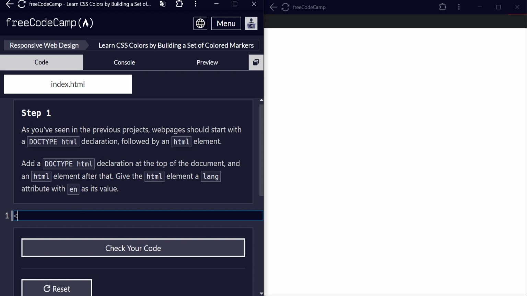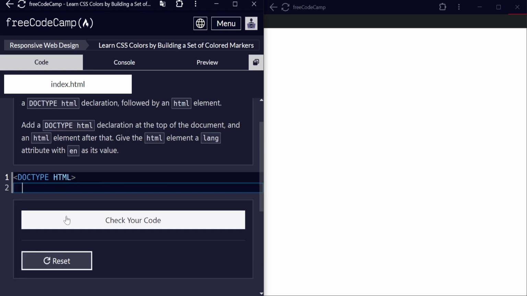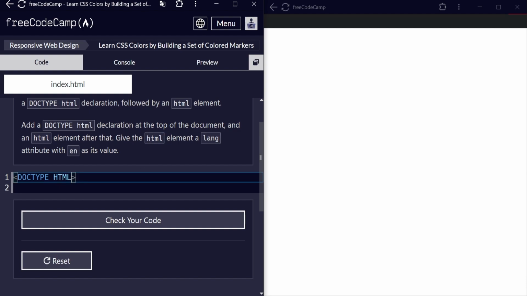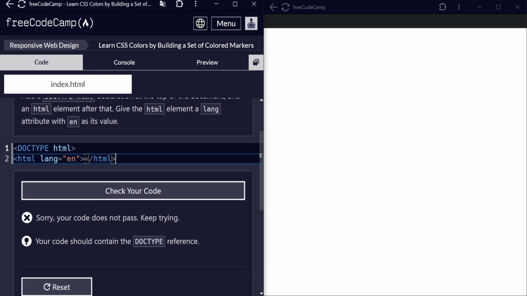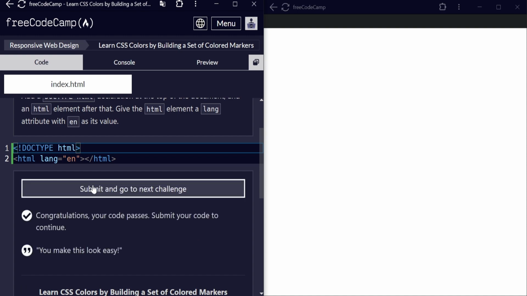They are telling us to start with doctype, so let's start with doctype HTML. After that they are telling us to add the HTML element with the language English. Let's add it. So add HTML with lang equal to en. We have added it, so let's close our HTML tag. Let's check with Ctrl+Enter. No, it's wrong. Yeah, it's not doctype, it's exclamation mark doctype. Now let's move on.